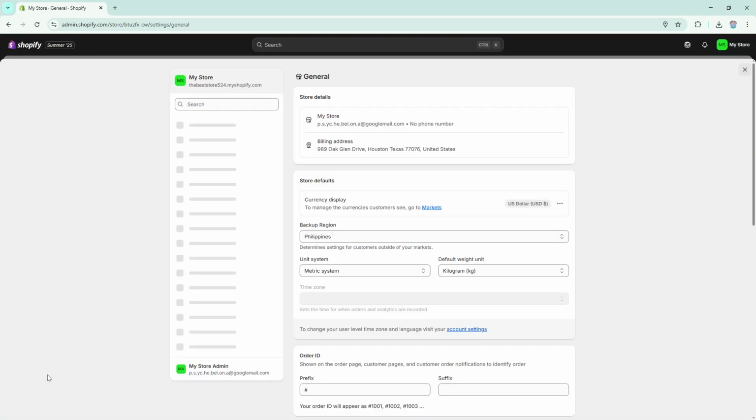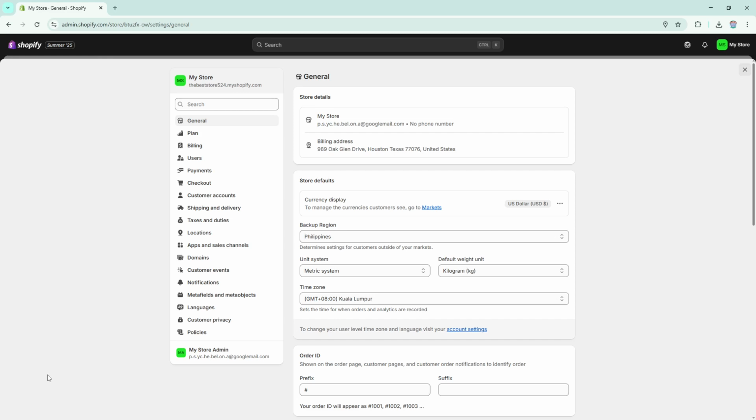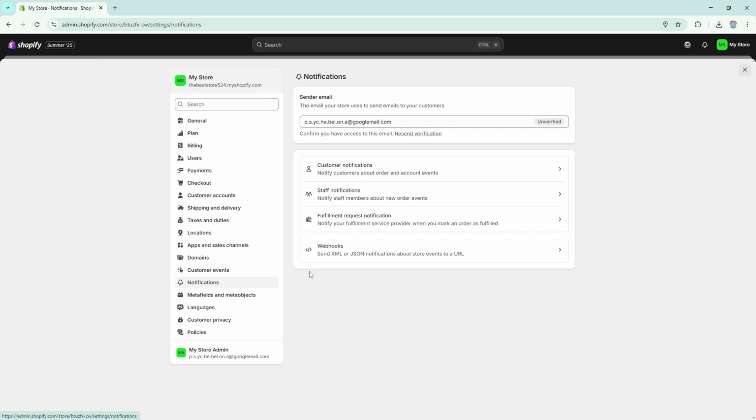Next, you'll see a variety of settings options that help you manage different facets of your store. Here, we want to look for Notifications. By clicking on Notifications, you're entering the area where you can manage all the alerts and messages sent out to your customers. This is a crucial section because it determines how you communicate with your customers during different phases of their order process.